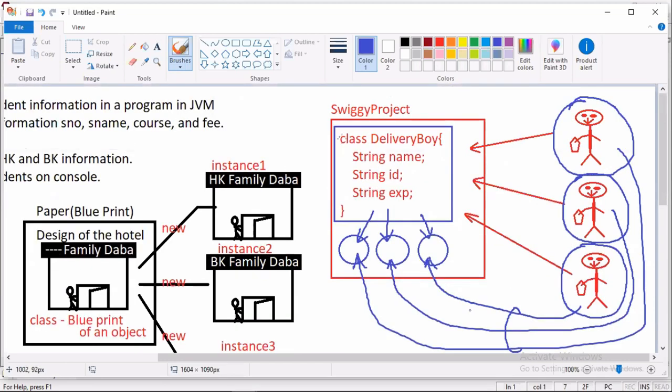Seeing this Swiggy, now another company started: Zomato. One more company started, Zomato. Zomato is a clone of this software. It also created the same story, but the colors are different. Swiggy's color is black and Zomato's color is red, right? So finally, what is the story?